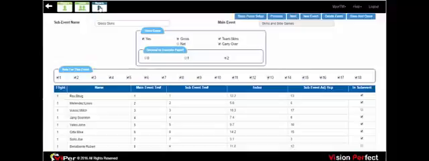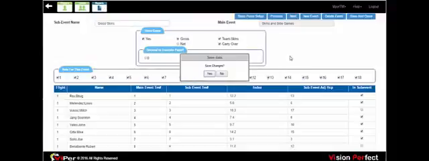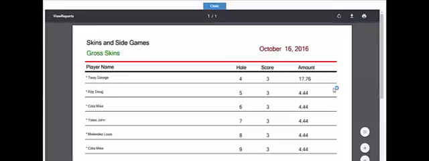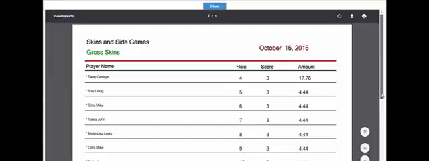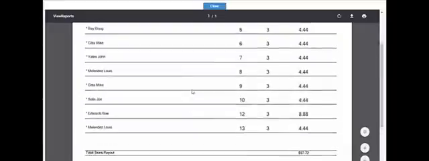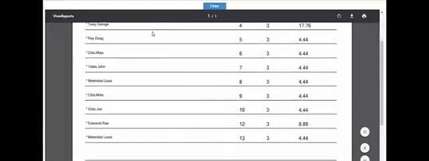So just using the same event, if we run the skins game and report again with carryovers, you can see that there were no skins won on the first 3 holes. So the 4th hole, somebody did win a skin, and they won all the carryover amounts up to the 4th hole, and then skins were won on holes through 10. There's another carryover from 10 through 12, and so on. So that's how the purse works with carryovers.